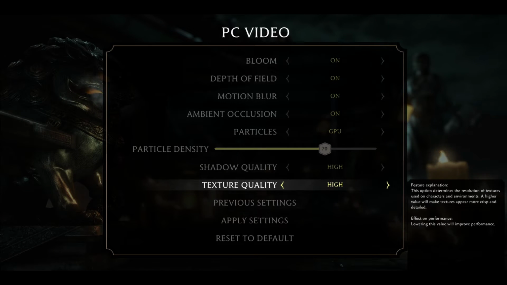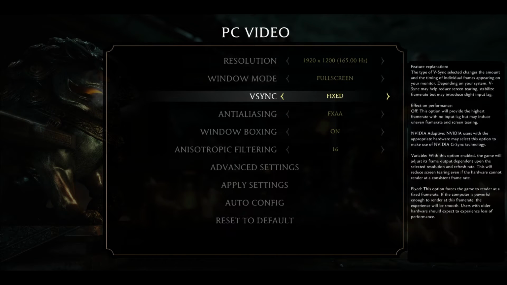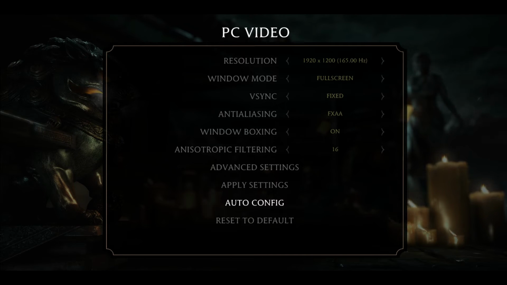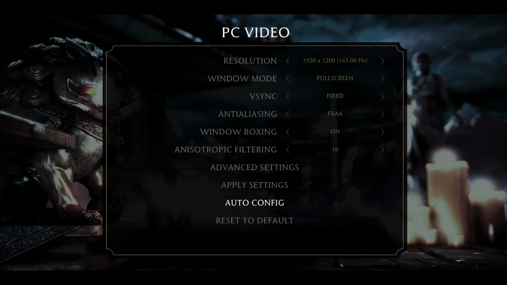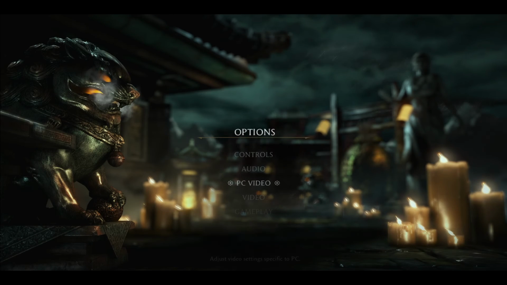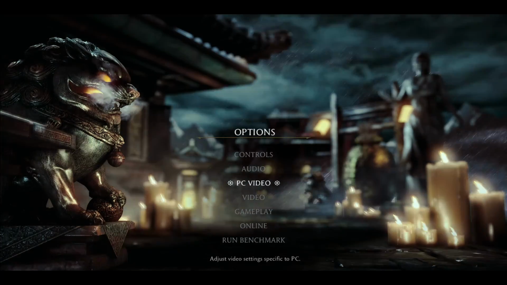Try reducing the texture quality if your game still struggles. Now, within the PC video settings, you may also try reducing the anisotropic filtering level to give you some extra performance boost. There is the option to use auto configuration, which will choose the best settings for your device based on your resources. You can try using this setting first and then reduce the various different other values if you don't get the best performance.